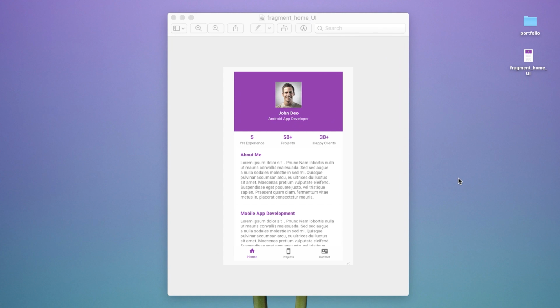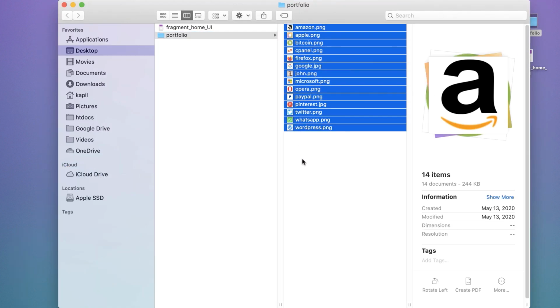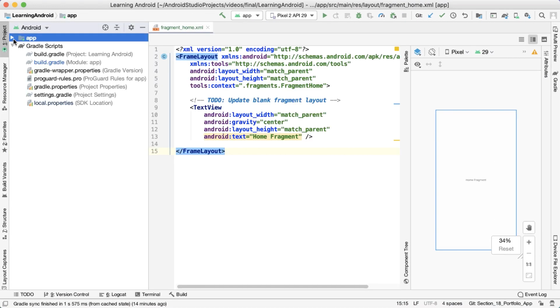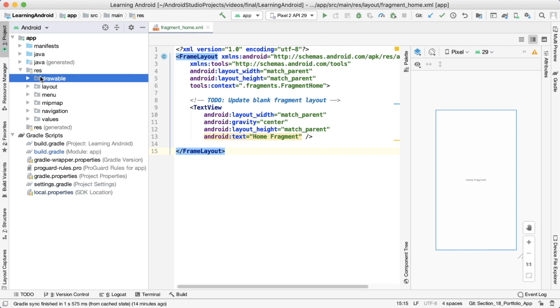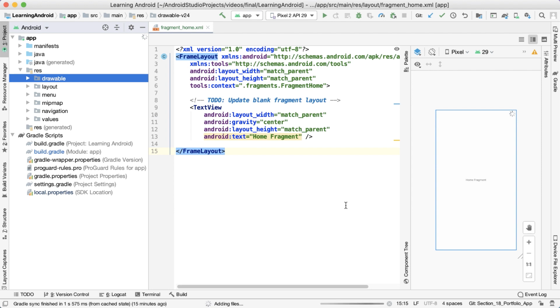And in this lecture we're going to design this topmost part of our layout. And in my desktop I have a folder called portfolio, and here I have some images, and I'm going to copy these images. Now let's go to Android Studio, and I'm going to paste them in my resource drawable folder, and I'm going to provide this folder as a resource file to you.